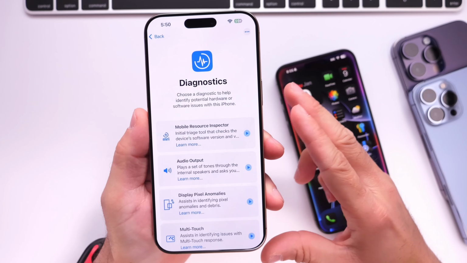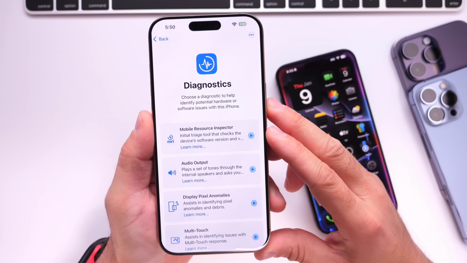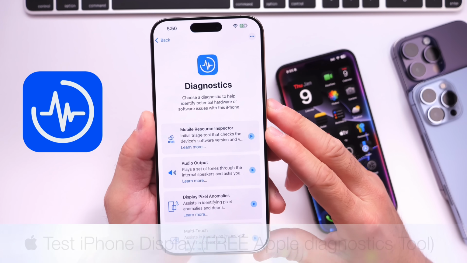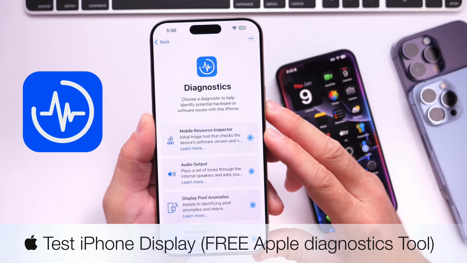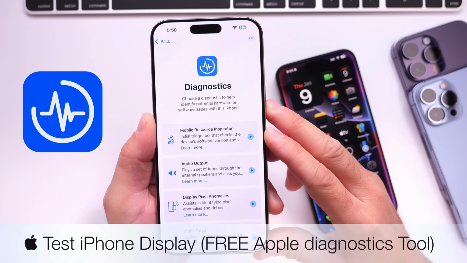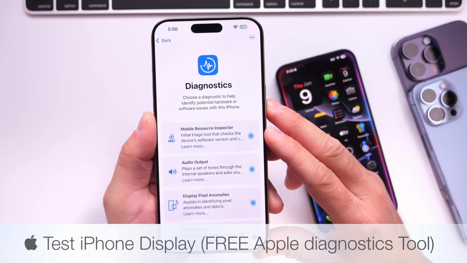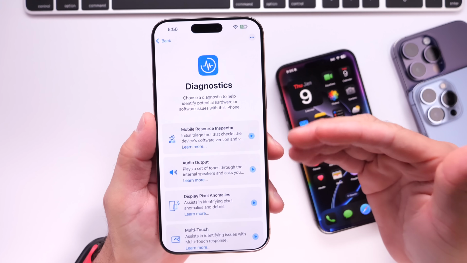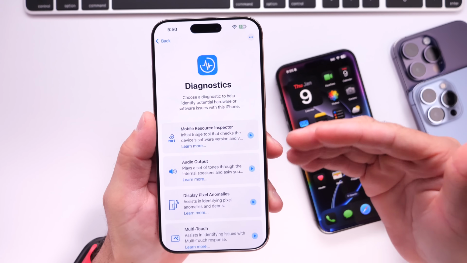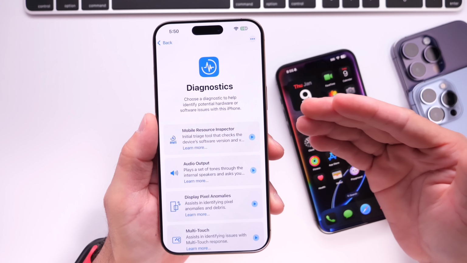Hey guys, so if you're among the iPhone users like me experiencing display issues on your iPhone, today I'm going to show you how to use Apple's diagnostics tools built into iPhone to test your iPhone's display. Now, over the past several weeks, I've noticed issues with the touch inputs and responsiveness of my display. And I've noticed that other users have noticed issues as well.